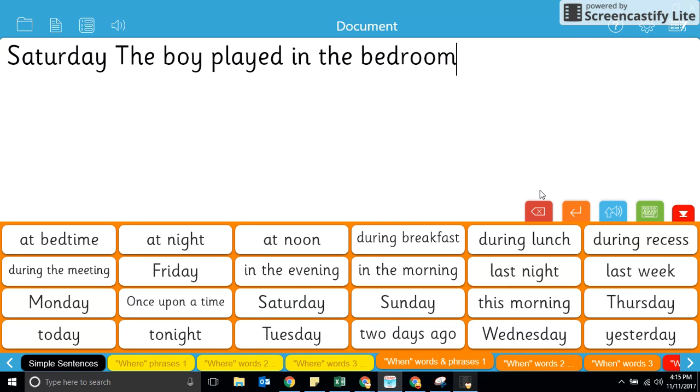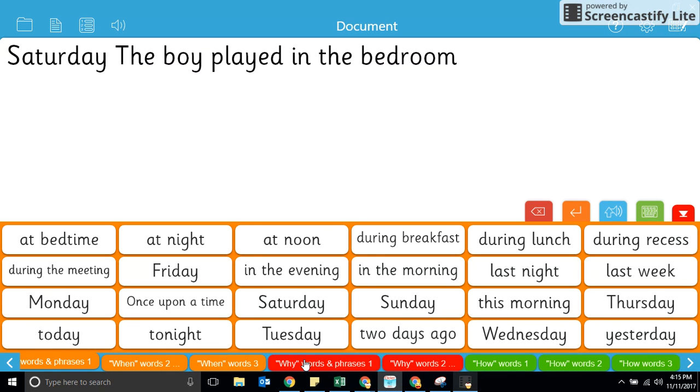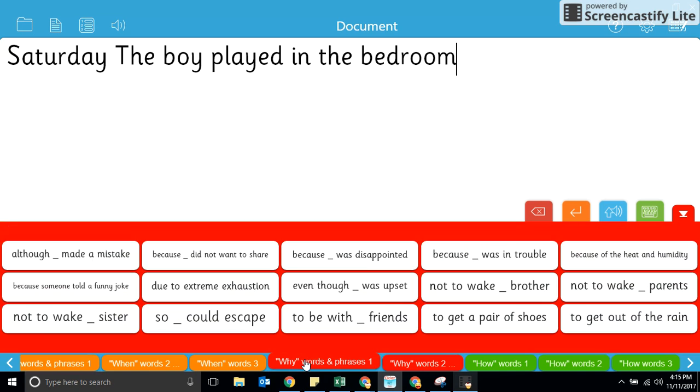Next, I want to know why. So go over here to the little blue arrow at the bottom and click on the first red box. Why words and phrases? Why did the boy play in his bedroom on Saturday? I need to think of a few reasons the boy would be in his room on a Saturday. Look at some of the choices here. Maybe he got in trouble.